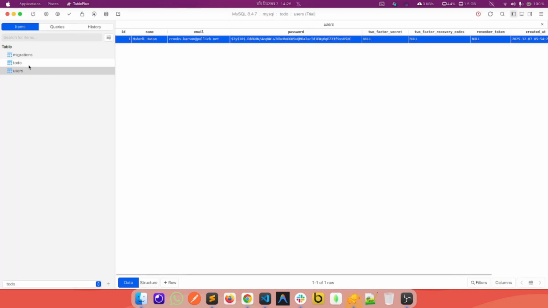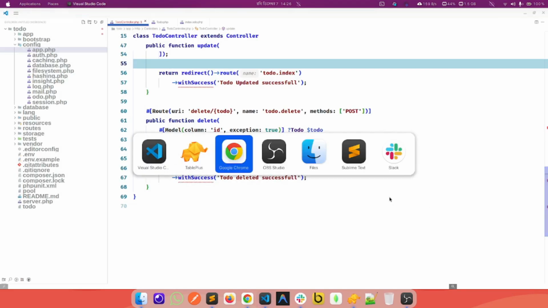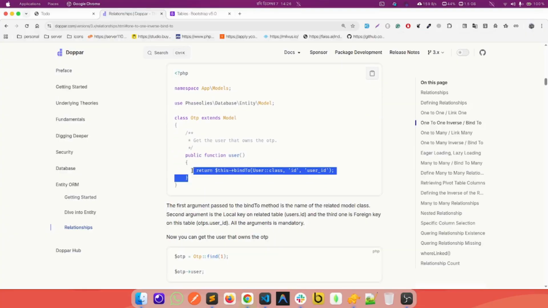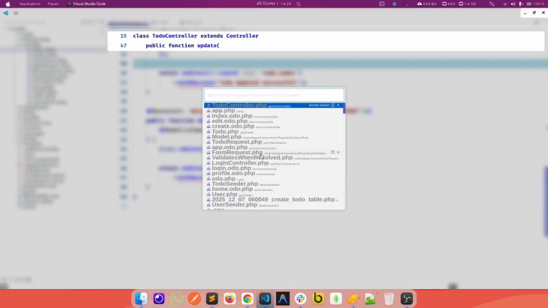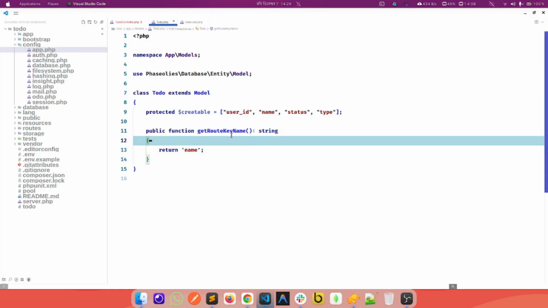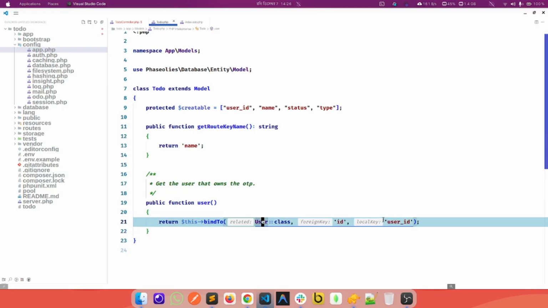So look at that. If you visit the to do page, the to do table, look at that, there is a user id. That means every to do has one user. So what will be the relationship? The relationship will be the belongs to relationship. So go to the to do model, define the relationship, user id and user id.